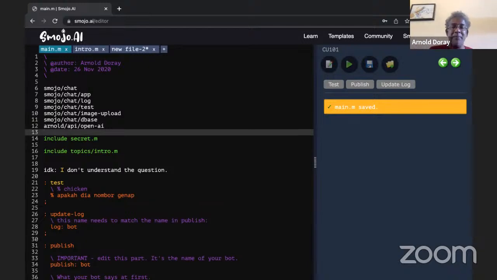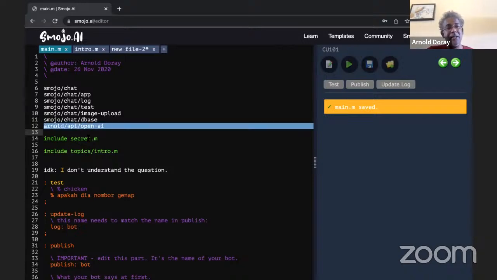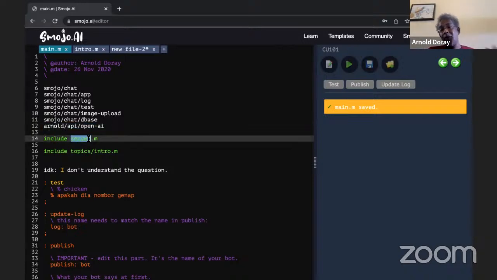Put in the secret.m. Use the cloud import cloud module, which is this thing here. And then include the secret key so it loads it up. That's it. Nothing else. Then you can start using GPT access in all your chatbots. Oh, sorry, not all your topics. Not your chatbots. Only for this chatbot.